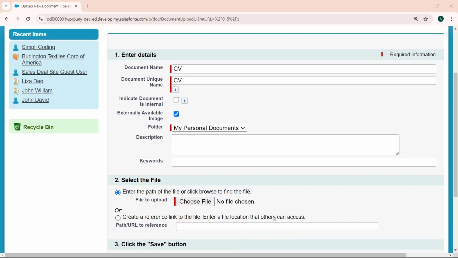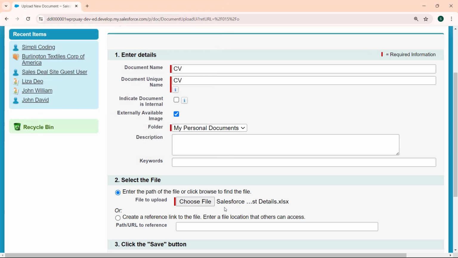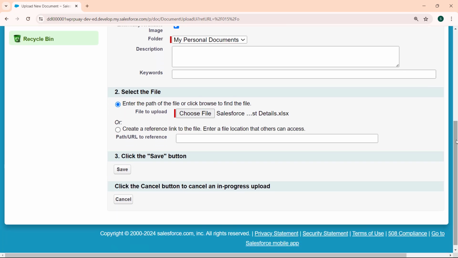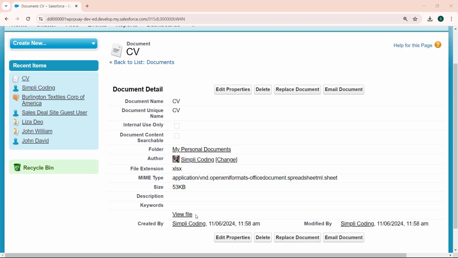So here I go with option 1 and here we choose the file. So we simply click on the Choose File option and here I choose from the file explorer, click on this file and hit the Open button and our file is uploaded here. Now we click on the Save button. So hit the Save button and here the document is successfully uploaded.